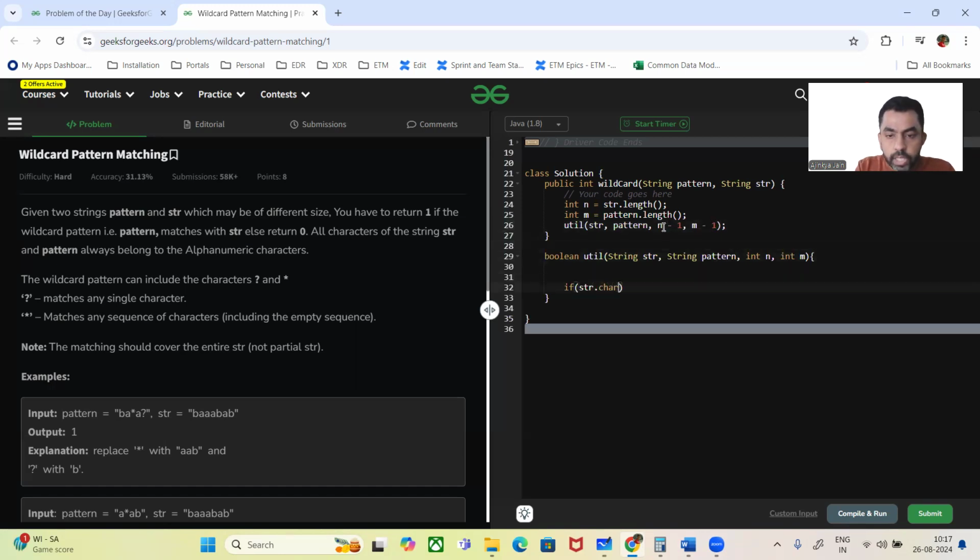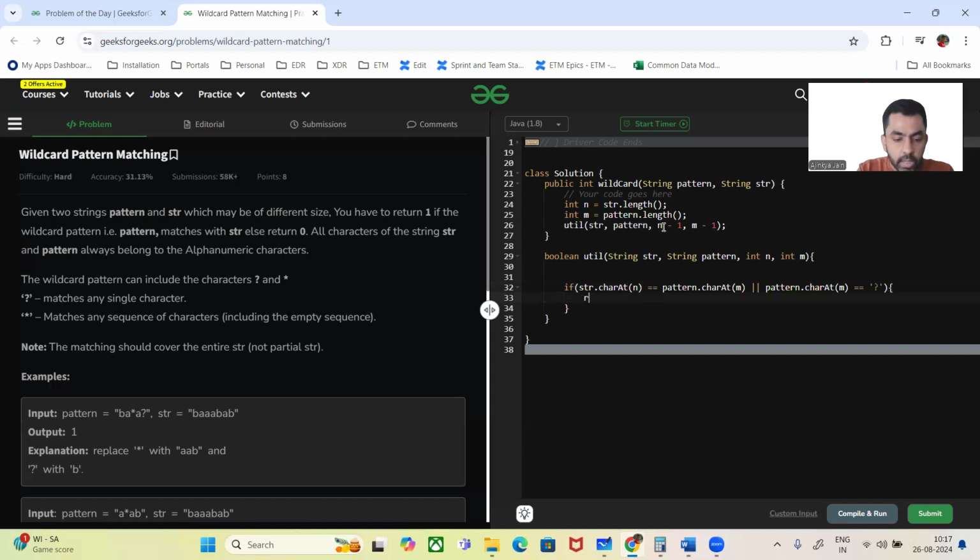Now, what are we going to do? If str.charAt n matches the pattern.charAt m, or if the pattern.charAt m is a question mark, that means we can match any character. Then in this case, we are going to proceed ahead. Simply, we are going to move to the next set of characters, so str pattern, and we'll move with the next characters. So this is one case.